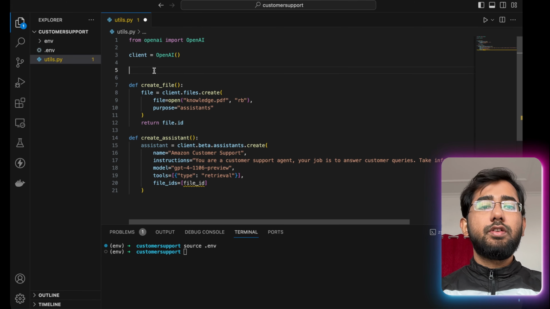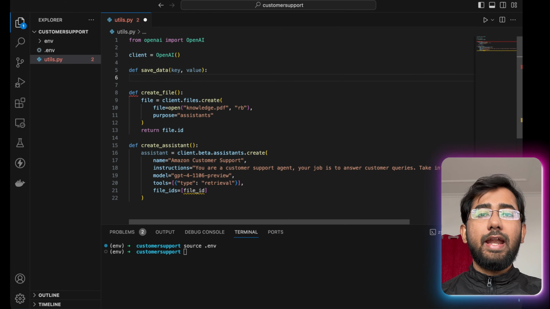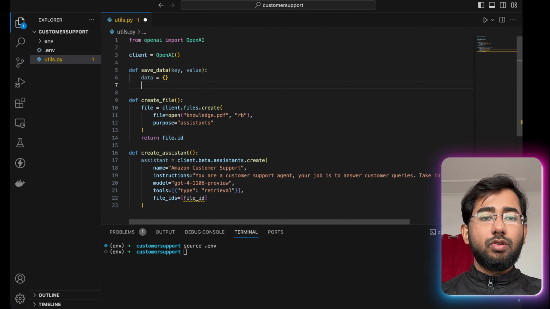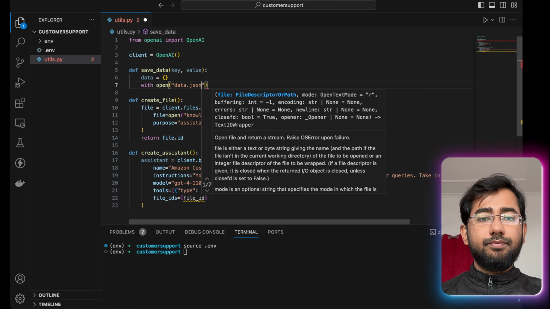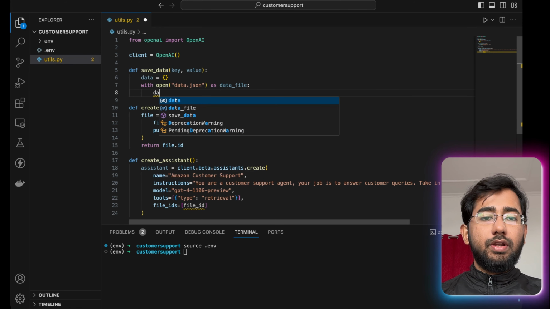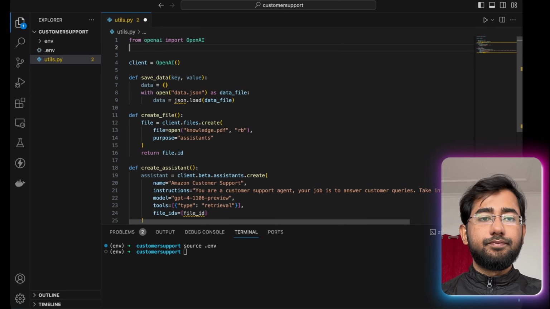The first helper function which we'll be writing is save_data. It will be receiving a key value pair, and it will basically write this key value pair to our JSON file. Let's declare a data variable like this, and after that, let's open our data file with open data.json, and after that we will do data equals json.load(data_file), and we need to import JSON as well.